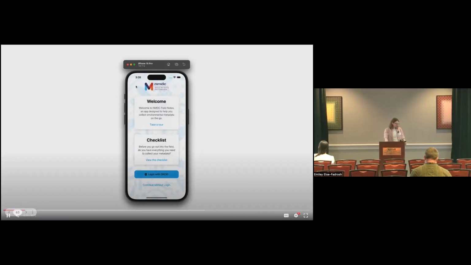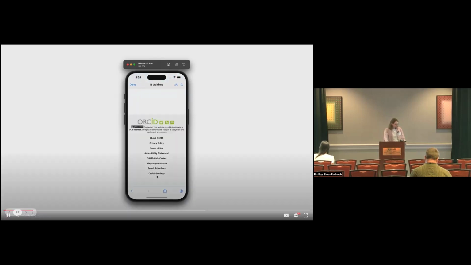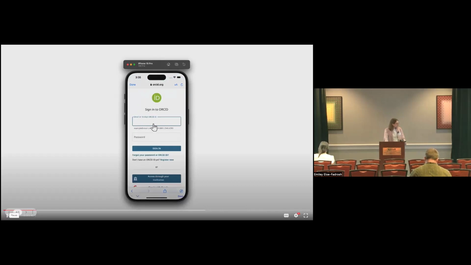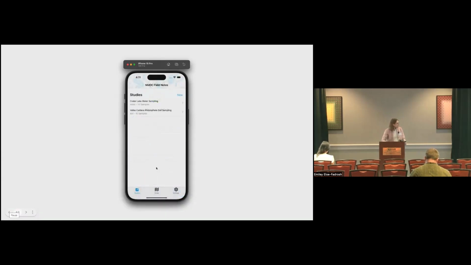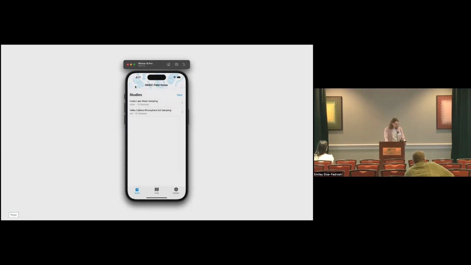Speaking of the submission portal, the app is designed to work seamlessly with the submission portal. So once you've logged in, I created some studies through the submission portal, and then you're seeing them here in the app. You can see the study level details, you can see sample metadata, and if you drill into a specific sample, you can see the sample level fields there.